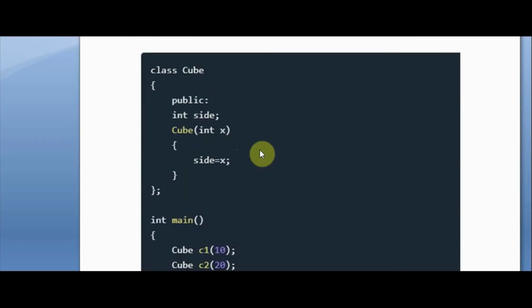Now let us go to the parameterized constructor. Parameterized constructors are constructors with parameters. In other words, using the constructor you can provide different values to the different members of different objects by passing the appropriate values as arguments. As you can see, I created a constructor named Cube.